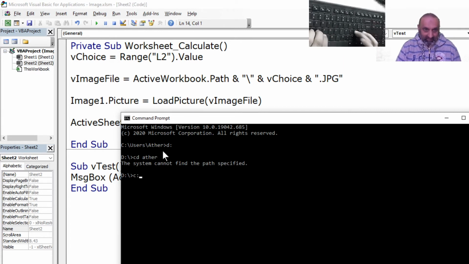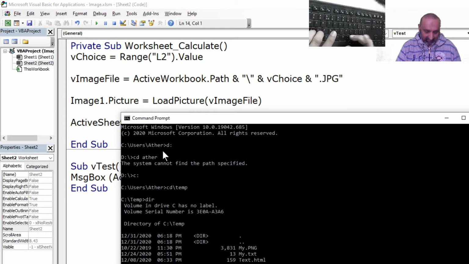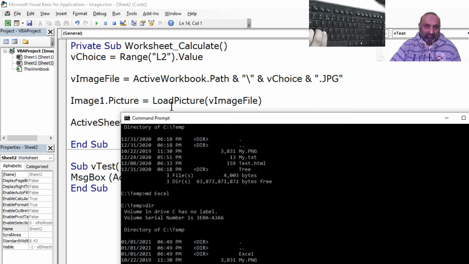So let's remain at C and go to temp. I have this temporary folder. So this is the temporary folder. I can create another directory, for example, Excel. And if I take the directory, you can see now Excel is present. Earlier there was no Excel.